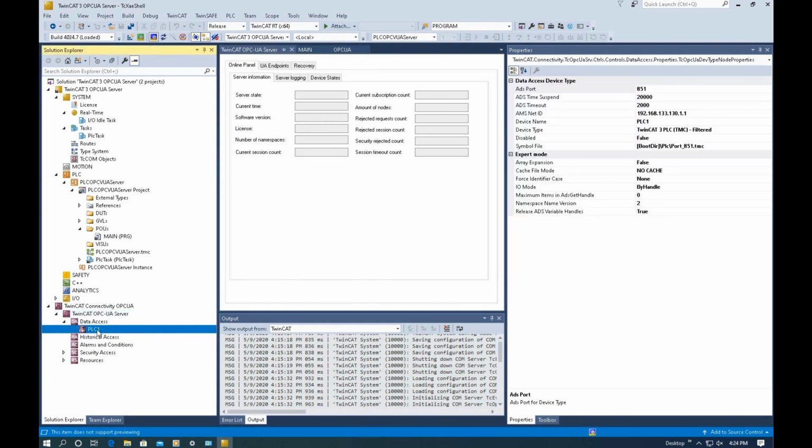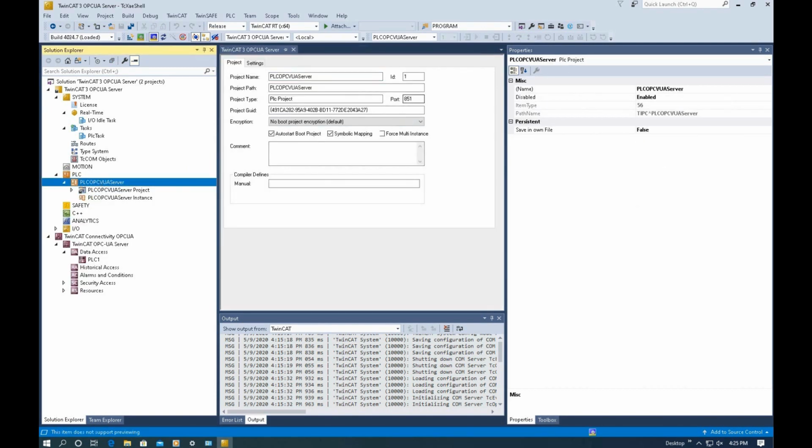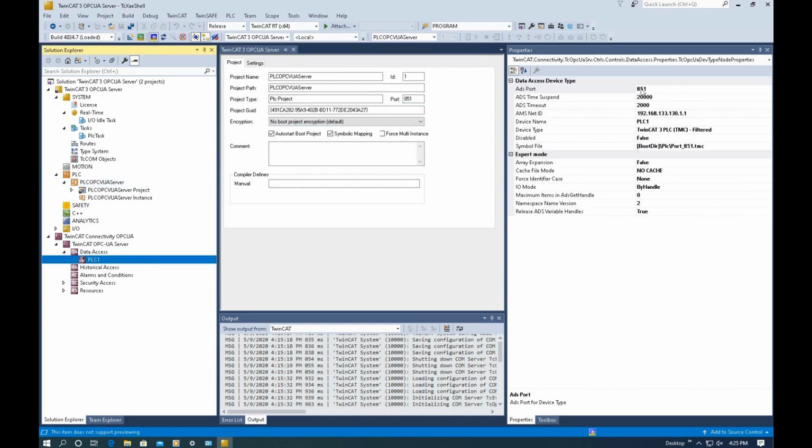Once we set up this, that actually builds up a bridge. The OPC UA server DA service connects to this PLC, and this PLC's actual port is 851. From here, that is 851.